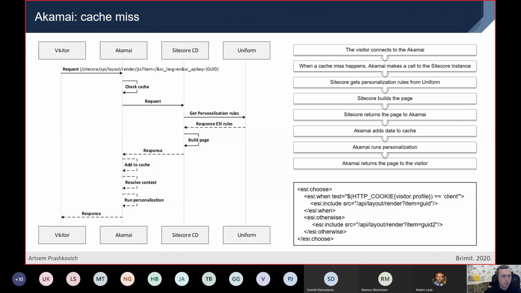Here you can see an example of ECI tags. It is a pretty simple example. We have some condition. If it's true, Akamai will make a new request for the data, or maybe here there can also be some HTML snippet or any other data between the ECI tags.